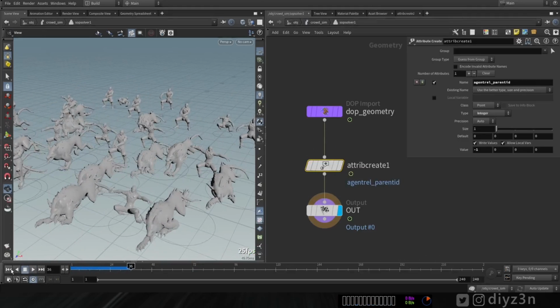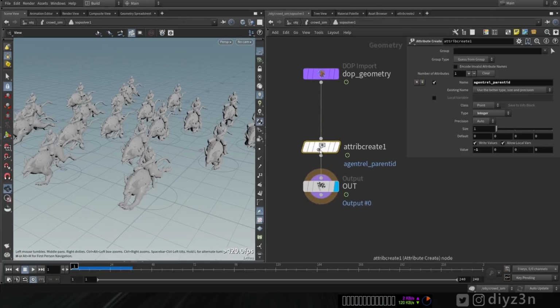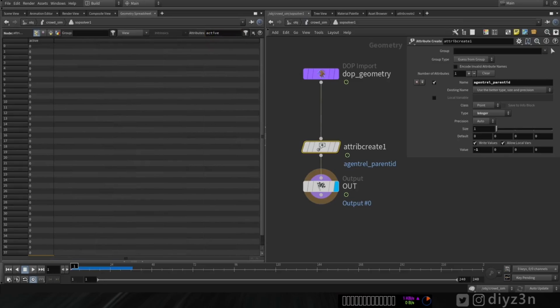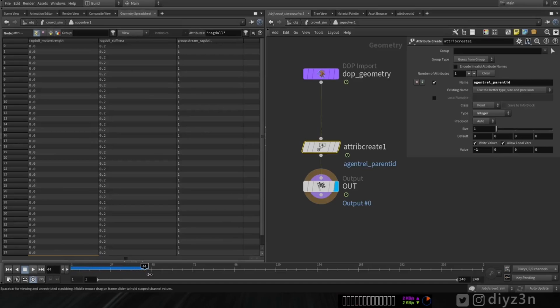We need some trigger or some group to tell this attribute to create to trigger that -1. So I searched for that here. As you can see, we could use this active attribute. When the agent is 1, we will figure out that the agent entered the ragdoll state, or we have this awesome ragdoll stream group. Wow, that's awesome. If the agent entered the ragdoll state, this group will be fulfilled.